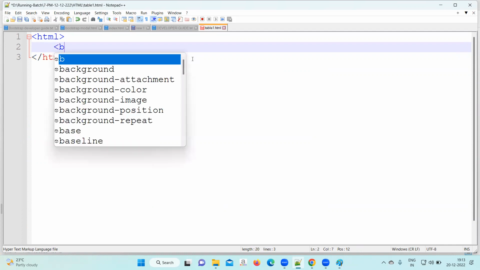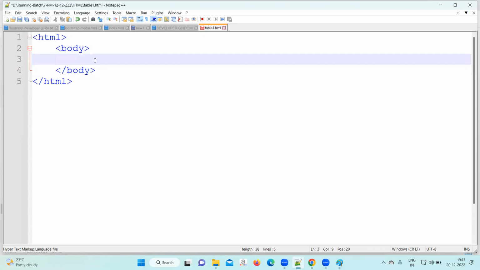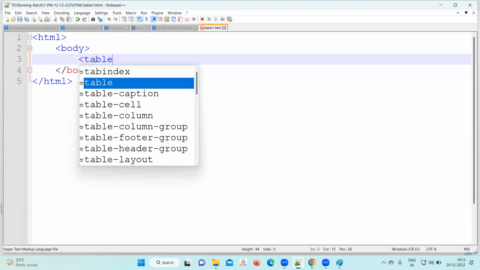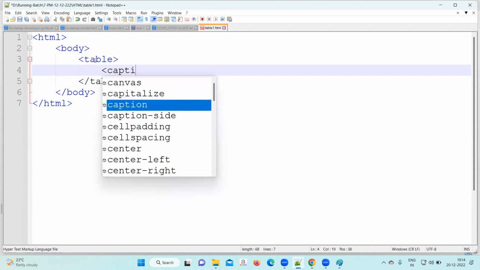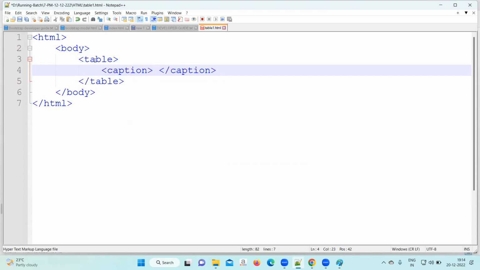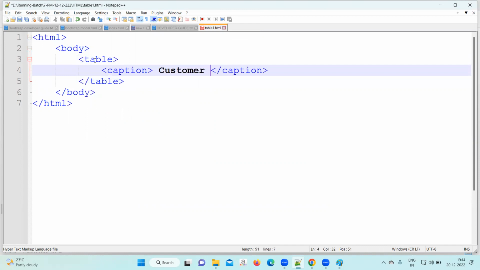Open the HTML and close it. Open the body and close the body. Now write a table tag and close the table tag. This is the normal structure of a table. Next, inside you will open the caption and close the caption. Under caption, you will write customer details.